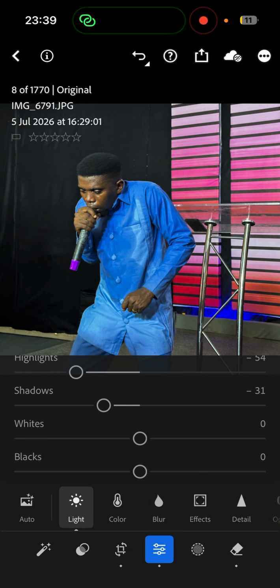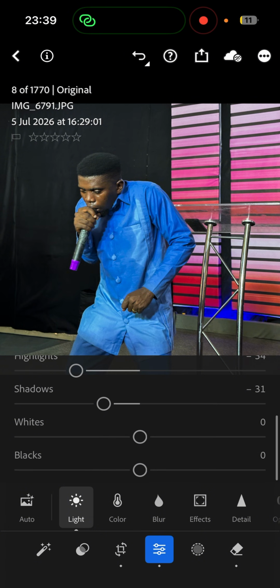Now the next thing is that with this shadow, if you are faced with a challenge, maybe you have a picture that is just dark and you've increased your exposure, it's still very weird, you can use this shadow to brighten it up a bit, right? Or you can increase the exposure very much, then use this shadow to balance it out. So next thing we're going to be talking about is the white.